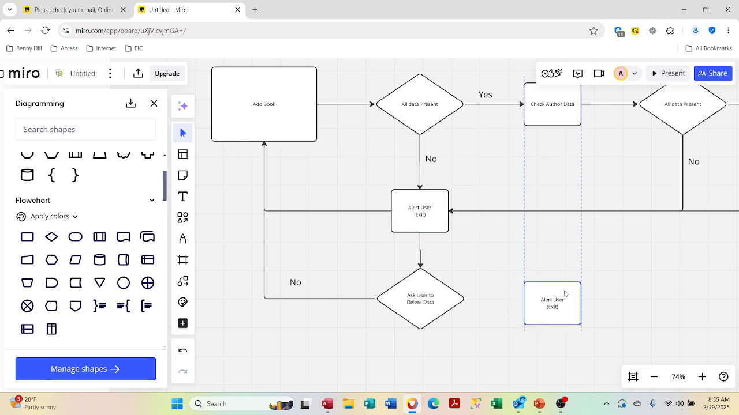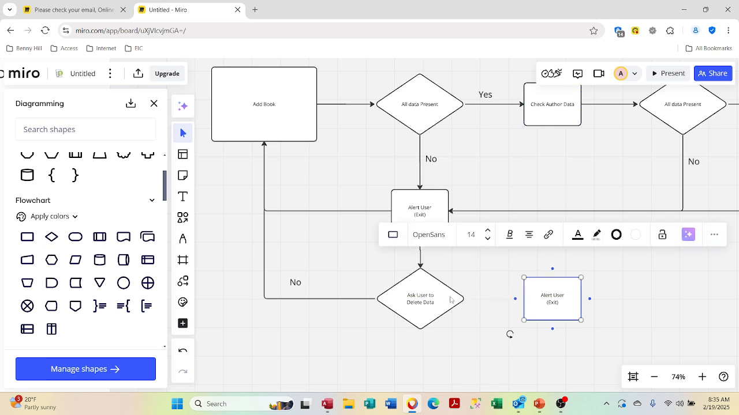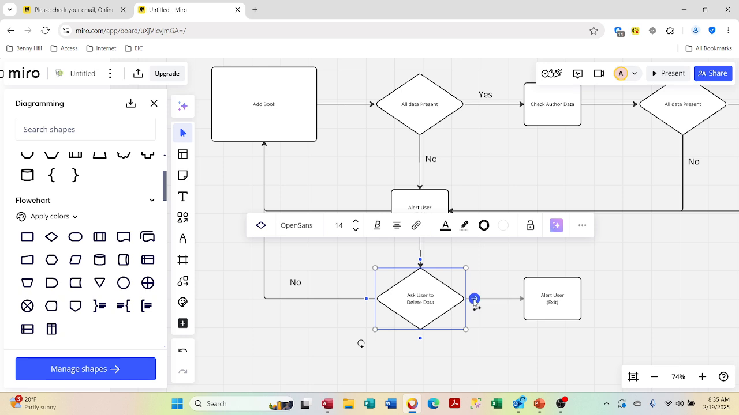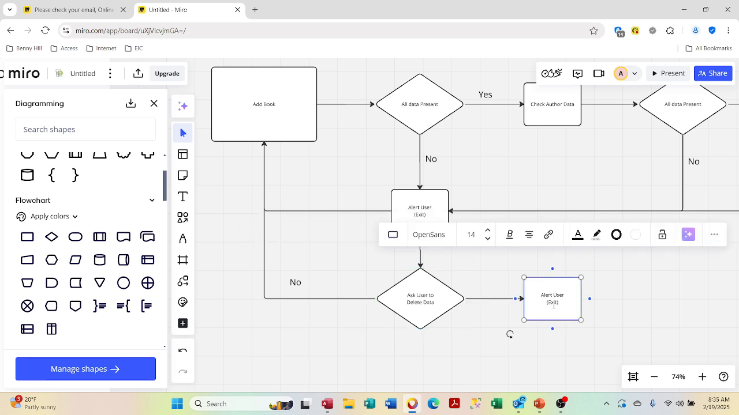by the way, Miro is really cool to work with. If you ever want to use it, I suggest you do. I'm not plugging it.